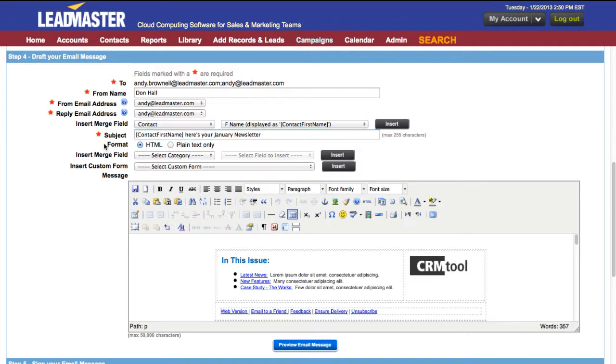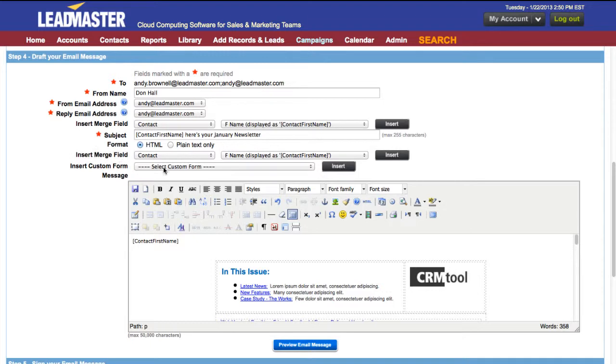You have 2 choices for the format, either HTML or plain text. HTML allows you to do things like images and videos and graphics, whereas plain text is simply that, plain text. This next merge field section is a merge field for the body of the newsletter and works exactly the same way as the subject. You can also insert a custom form.